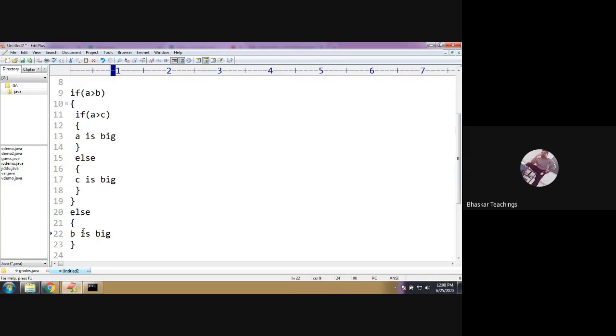Can I write? No, because this condition is false. So can I write B is bigger? No. This condition is false means B is bigger than A. But B should also be bigger than C, right?